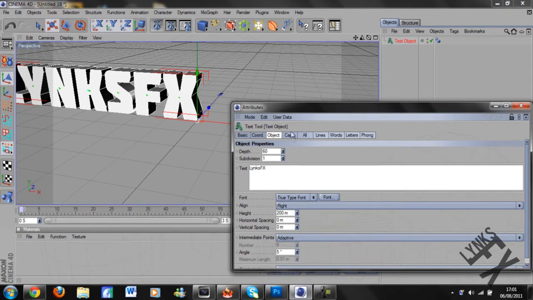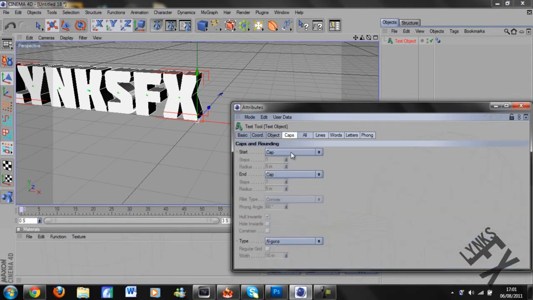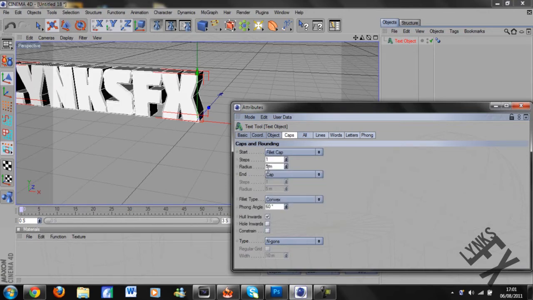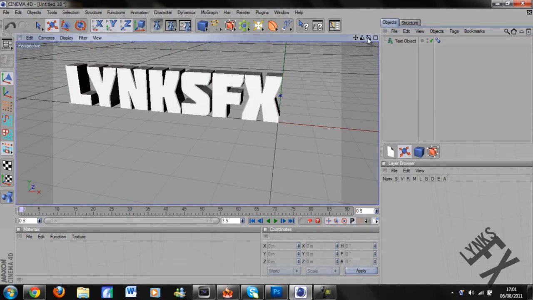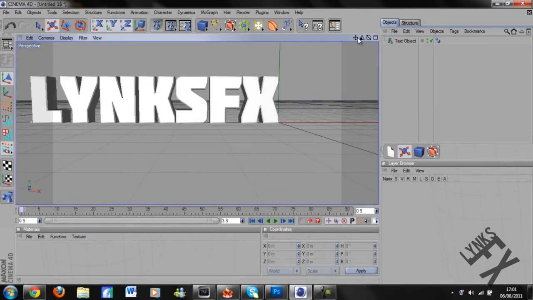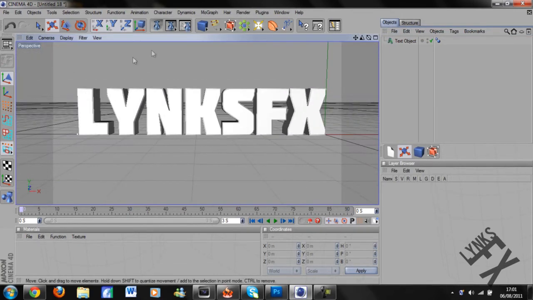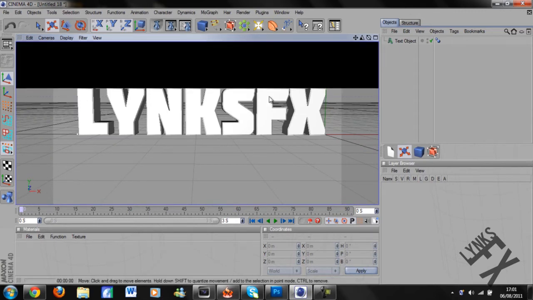Next thing you're going to do is go onto caps. On start, just click that and go onto fillet cap, and I'd take the radius down from 5 to 3 and then close that, and now you've just got your normal text and it just says your name, and it's got a nice little fillet cap on it if you just pre-render that. Sorry, my process is really slow, that will take a while. But as you can see here, it's really boring and plain at the moment.